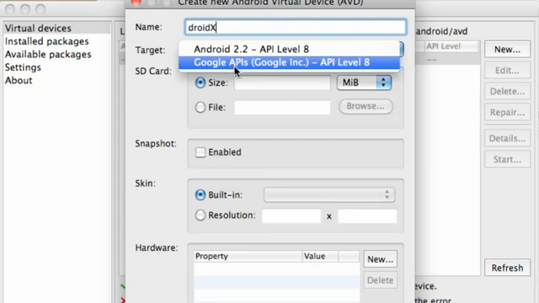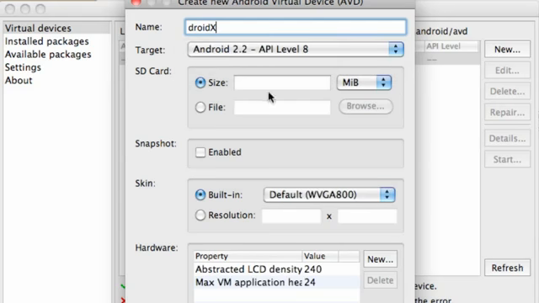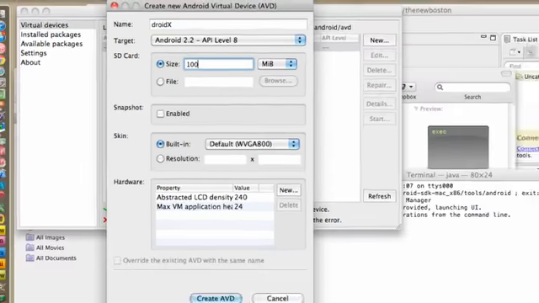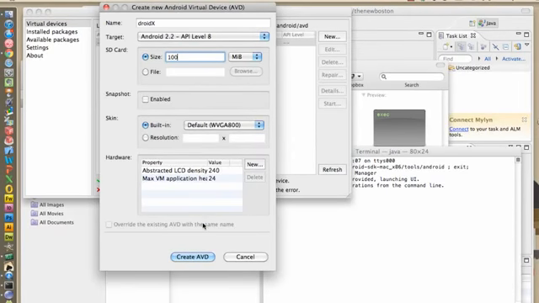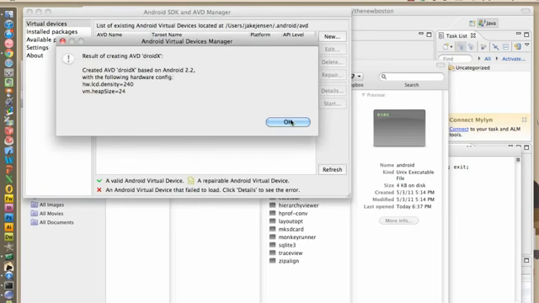And what's our target going to be developing for? We're going to have it developed for the 2.2 platform. And this size is basically a virtual SD card. We're going to say something like 100 megabytes, which is kind of overkill, but we're going to go with it. And then just hit Create AVD Manager. Whoops. And hit OK.